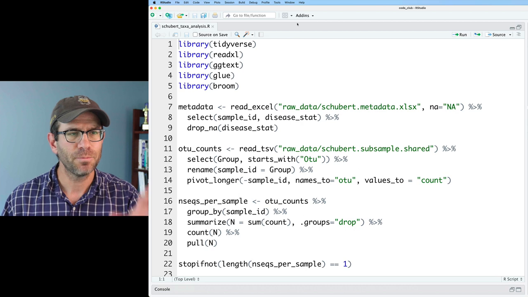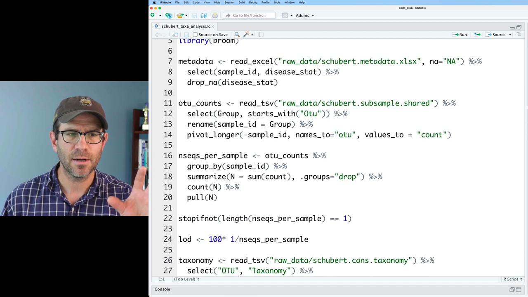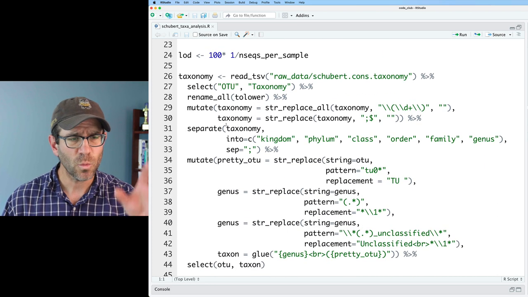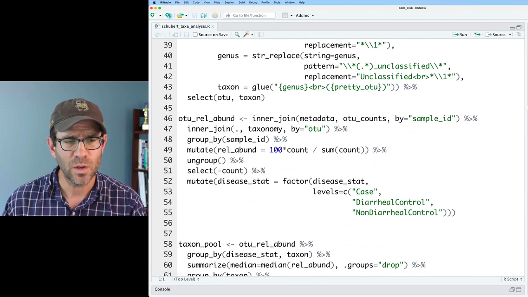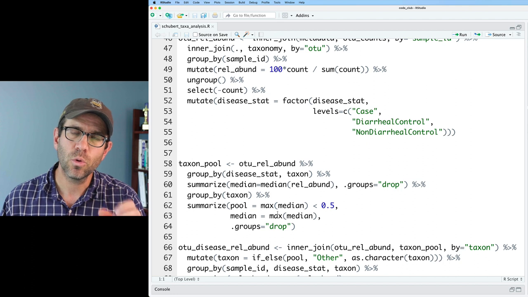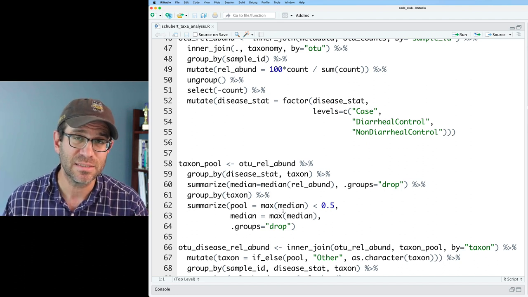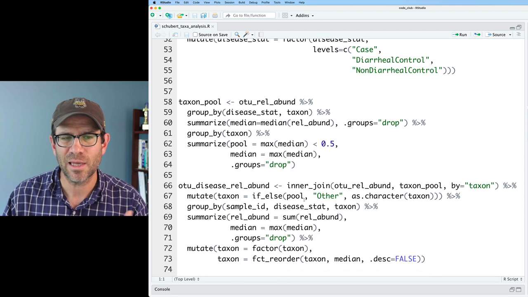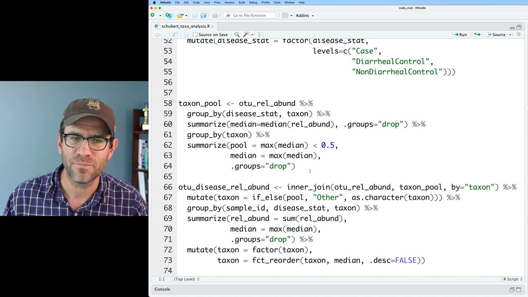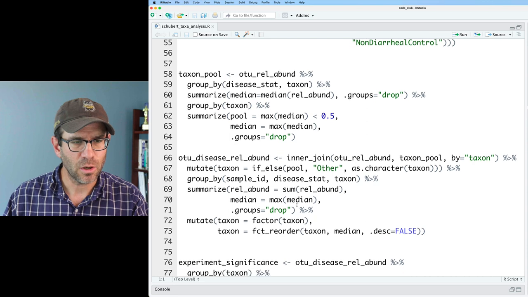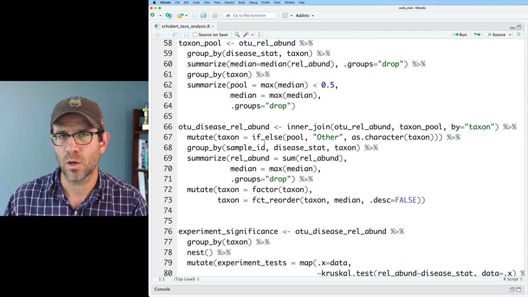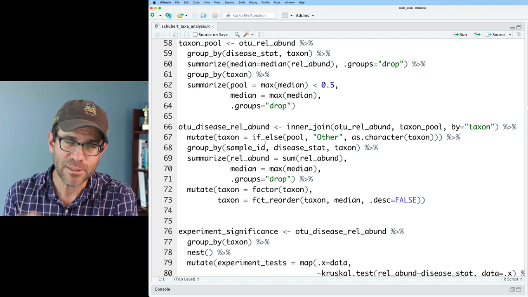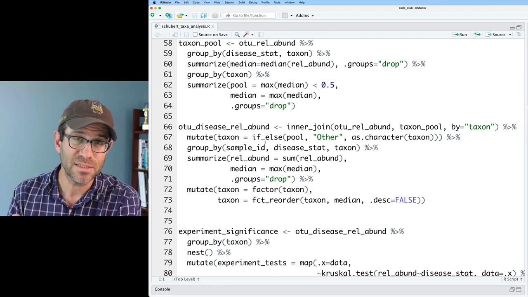Anyway, as we've seen before, we load all these different libraries, we get our metadata, our OTU counts, we figure out the number of sequences we have per sample so we can calculate a limit of detection, we process our taxonomy data, we get our OTU relative abundances, we pool OTUs where the maximum median for any of the three disease status groups for that taxon is less than 0.5%. Anything lower than that, then you're really looking at medians that are based on only a handful or a couple of reads. We then pool it all together and we come up with this OTU disease relabund data frame that has for all the subjects, their disease status, each OTU that's in them, as well as the relative abundance of that OTU and its taxonomy.